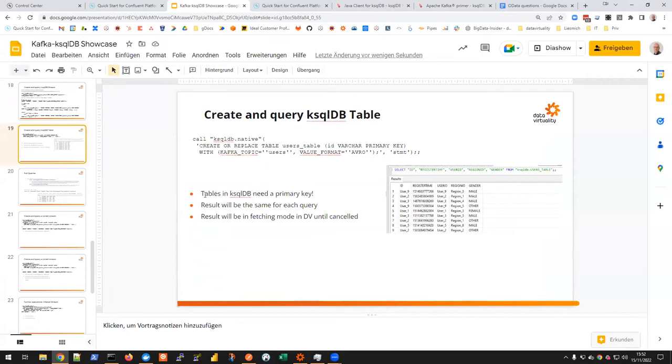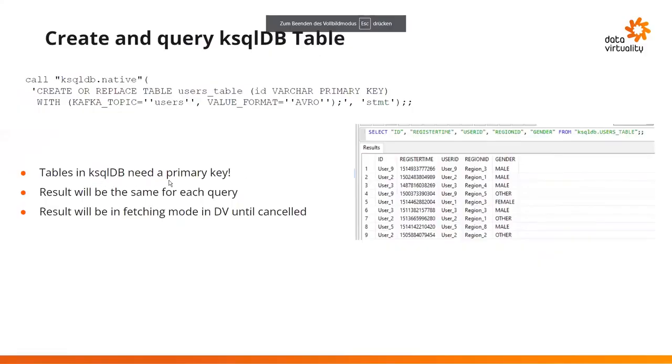So I already said that the tables in KSQLDB need a primary key because they want to be able to answer select statements about time frames, for example. And here we are just creating a table that doesn't change anything about it and just gets a table from the Kafka topic users, puts it in Avro, and again, we're using a native command to store this in a statement, and the result will be the same for each query.